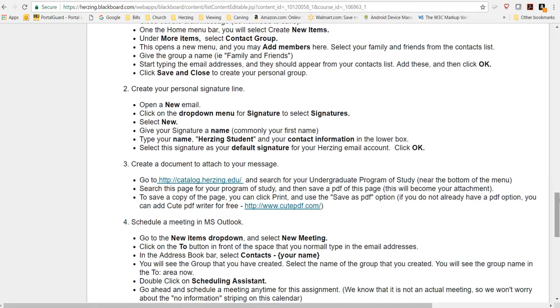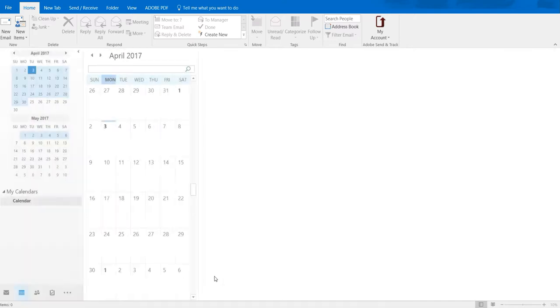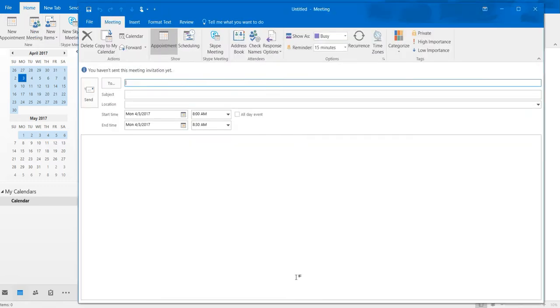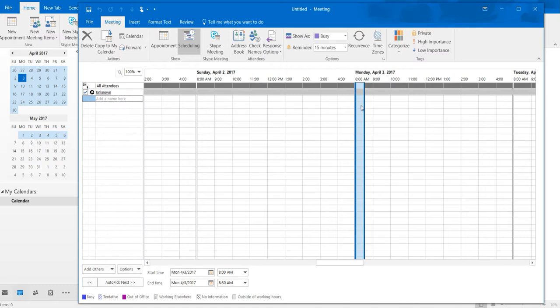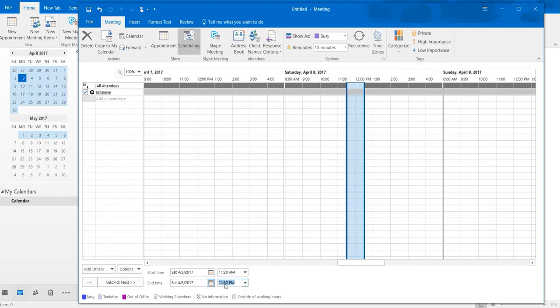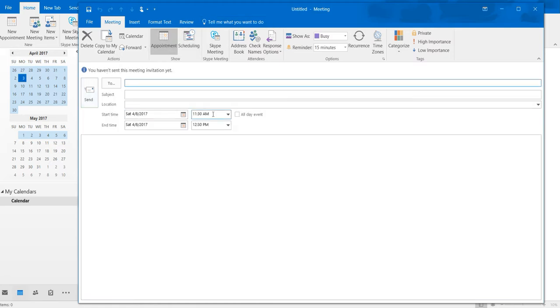We're going to schedule a meeting in MS Outlook. So we go back to our Outlook. We need to go to Calendar. Here you will see New Meeting. Click New Meeting. Then if you click Scheduling, then you can pick a day. So let's say we're going to schedule it for Saturday at 11:30, and we want it for an hour, so it needs to go to 12:30. Then if we go back to our appointment, you see that it's filled it in here.